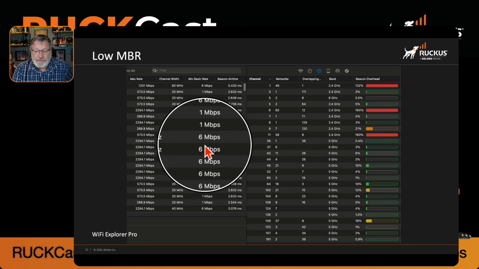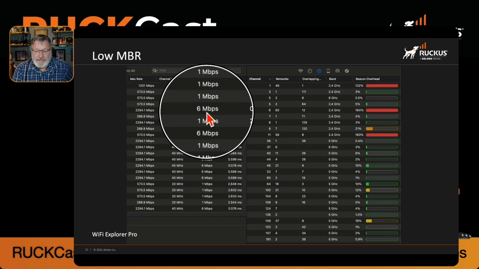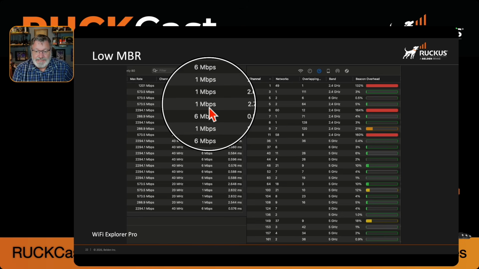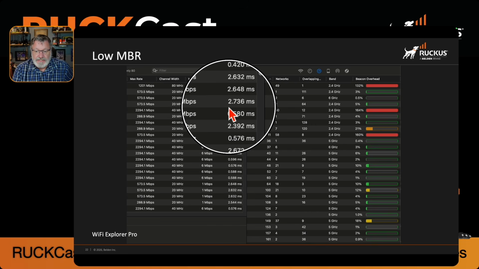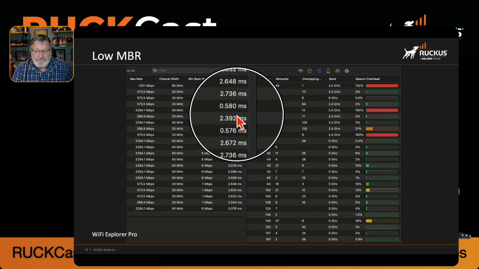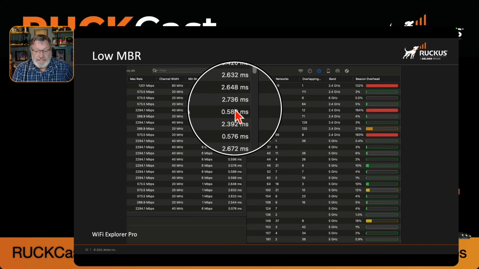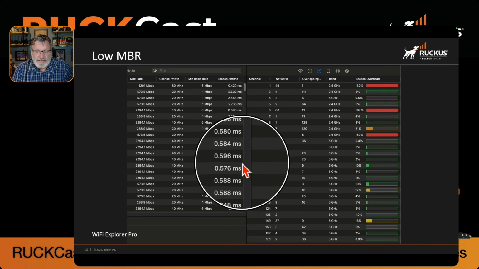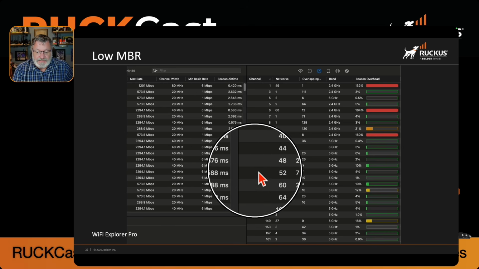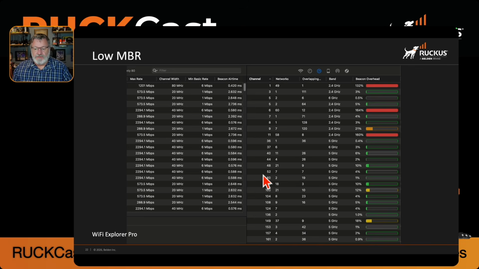And if you come over here and look at these minimum rates, look at what these minimum rates are. 1 megabit per second and 6 megabits per second. And look at these times. You're looking at 2.6 milliseconds, down to a half a millisecond. Now none of these are multi-BSSIDs. These are all just really low data rates, which ends up causing you more beacon airtime. So when we talk about that time, like, hey, how long does it detect? What's the duration of that frame on the channel? That's what I'm talking about, it's driving that up.